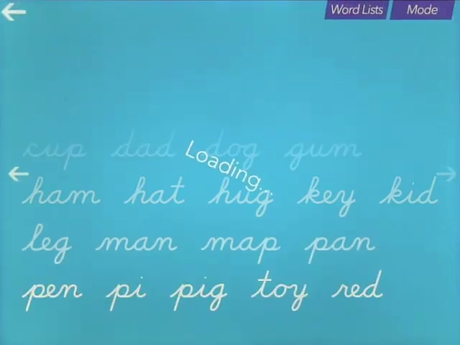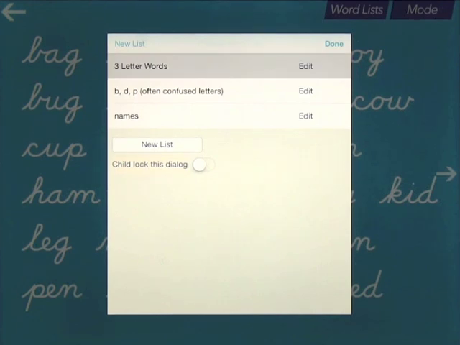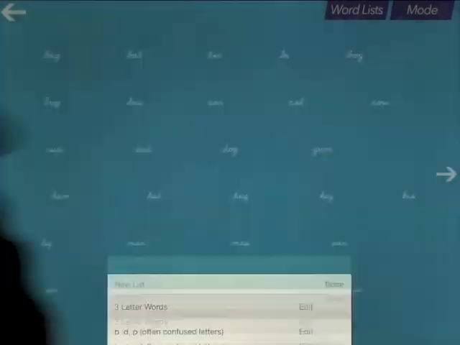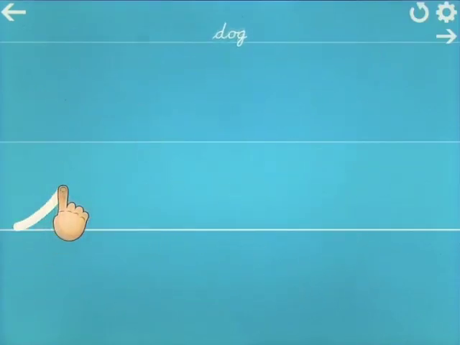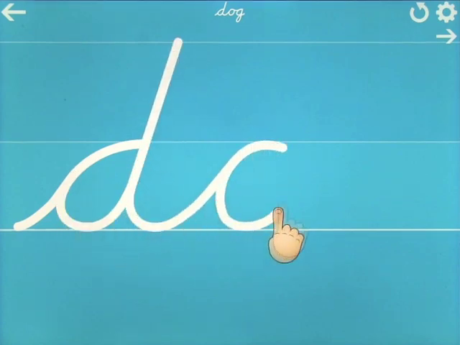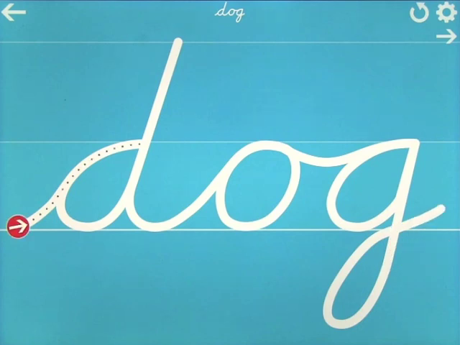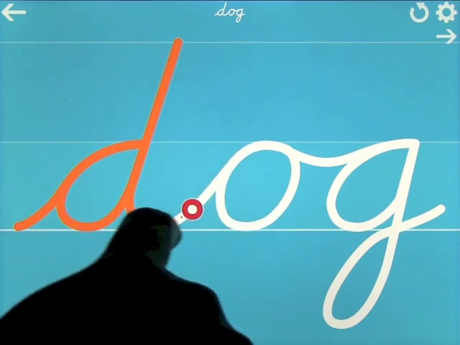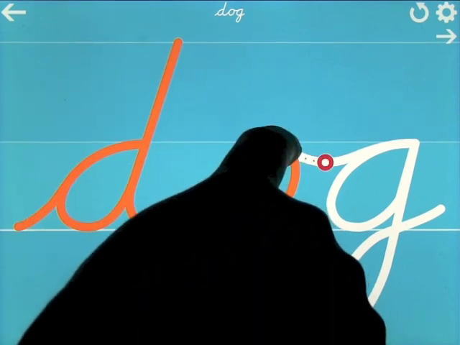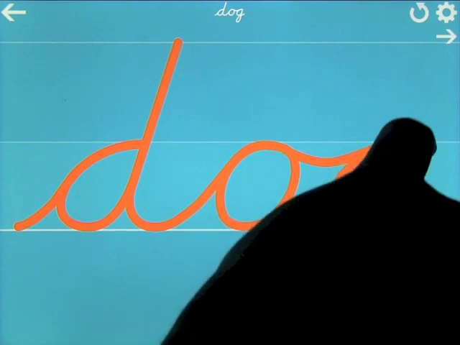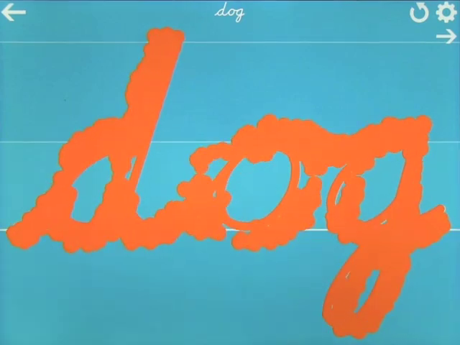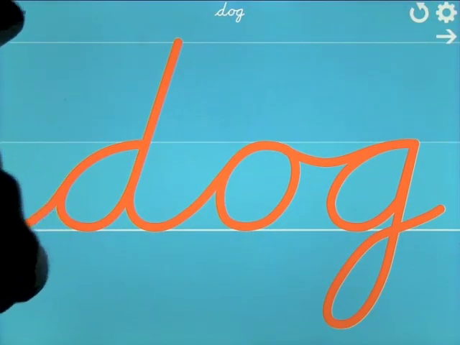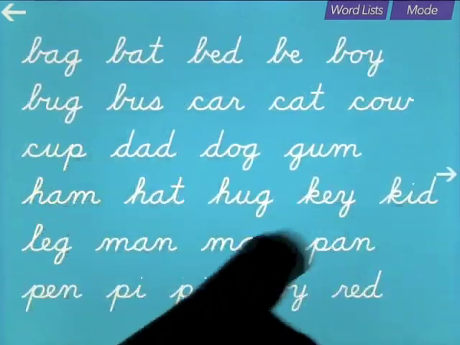And let's go ahead and have a look at the word list. So when you go on here, you've got some options up here. It comes with the 3-letter words, and it comes with B, D, and P, often confused letters. You can click on any of this. So if we click on 3-letter words and you choose the word dog. Again, you can adjust the size to be large or small, easy or hard, and this just works beautifully. Like that. Now if we go back out, you can go through to the other words, or you can scroll after you've done one word to the next word.